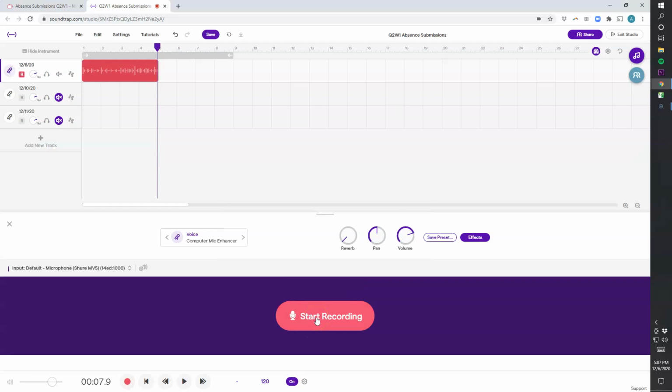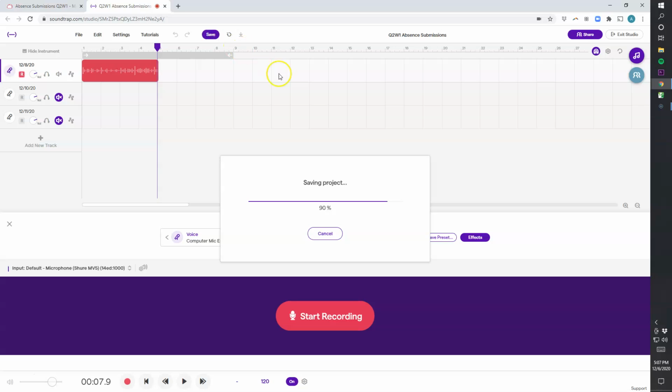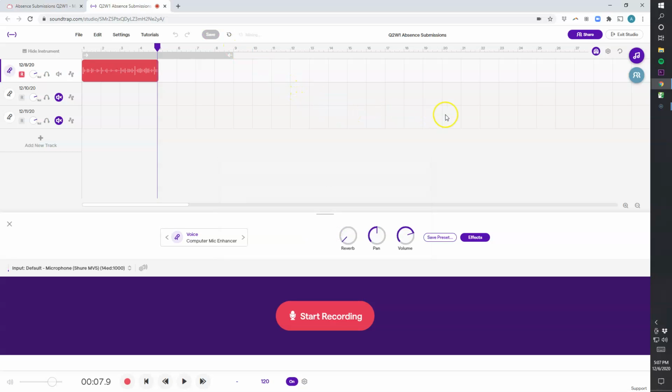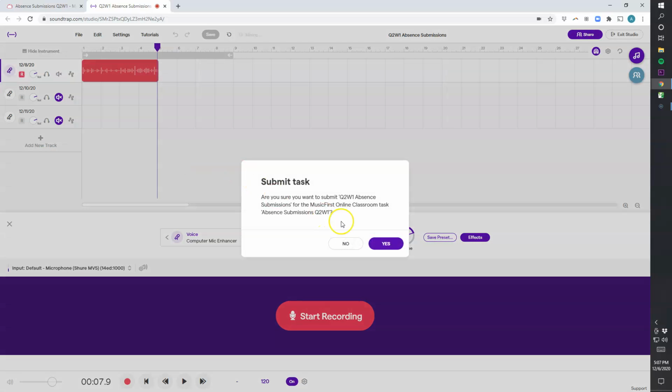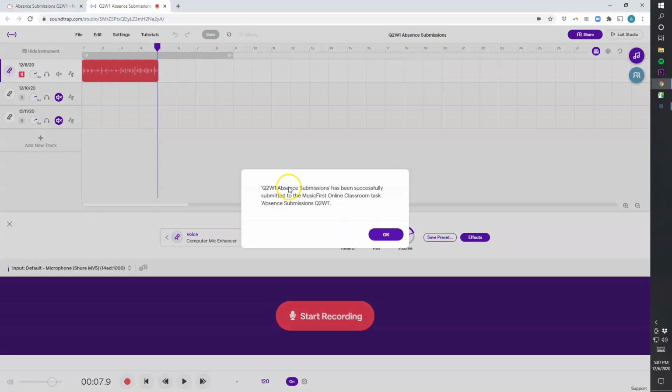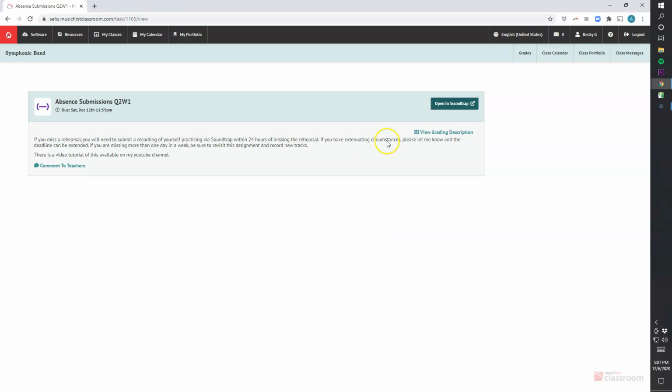So we record that, and now I have my recording in the computer ready to submit. When I'm ready to submit it, I hit save. And you go over here to File, Submit Task, Absence Submissions, Q2, Week 1. Now, after you've submitted it, I will listen to your assignment.